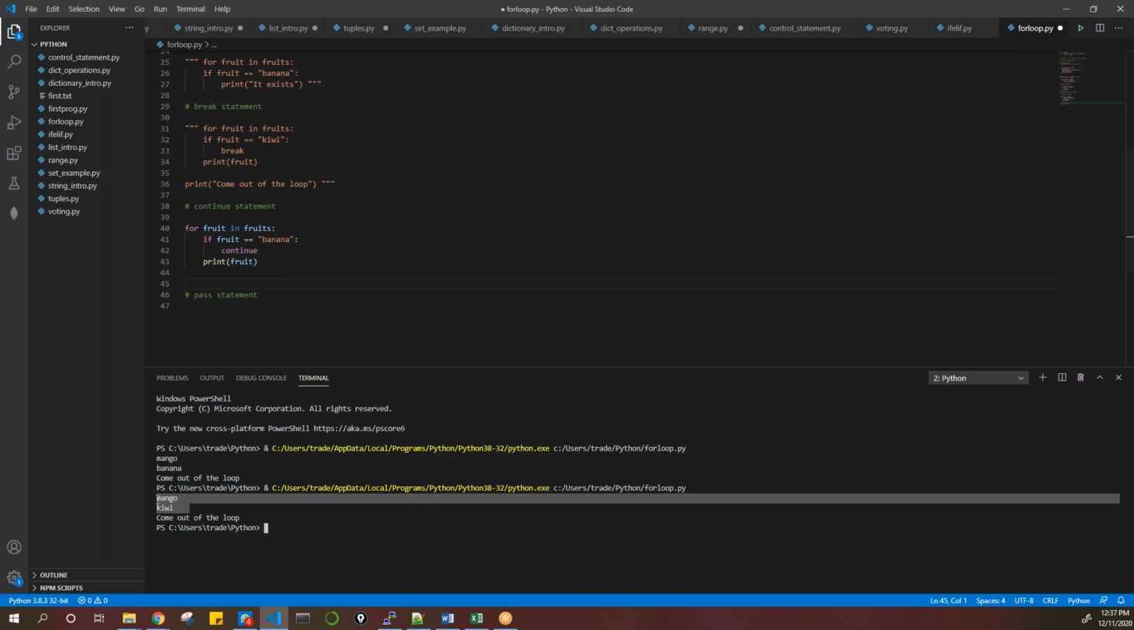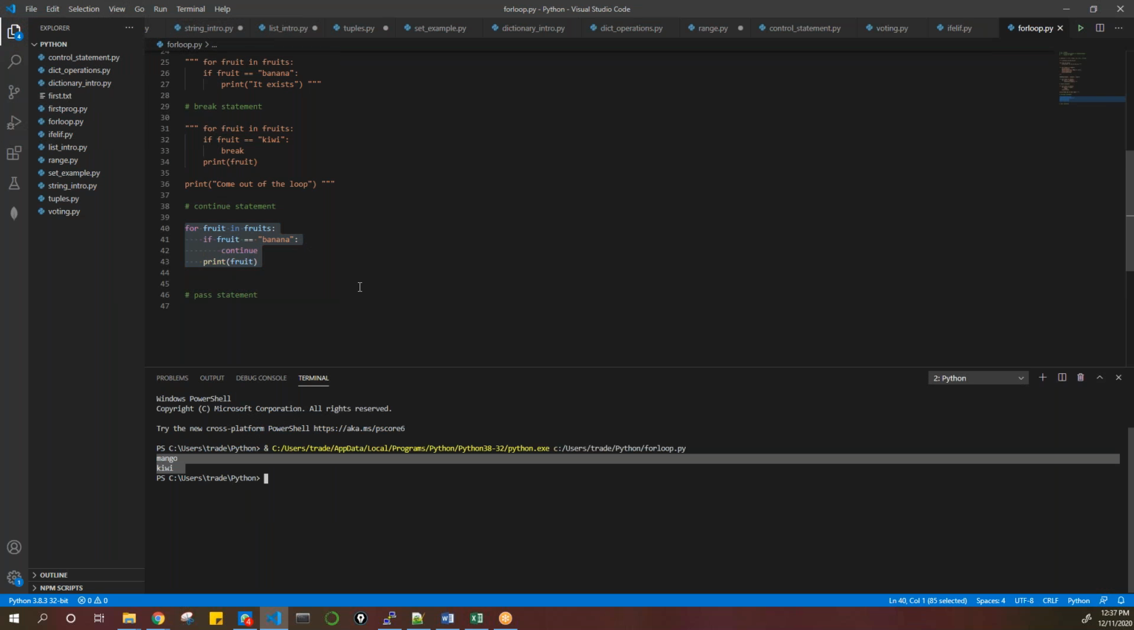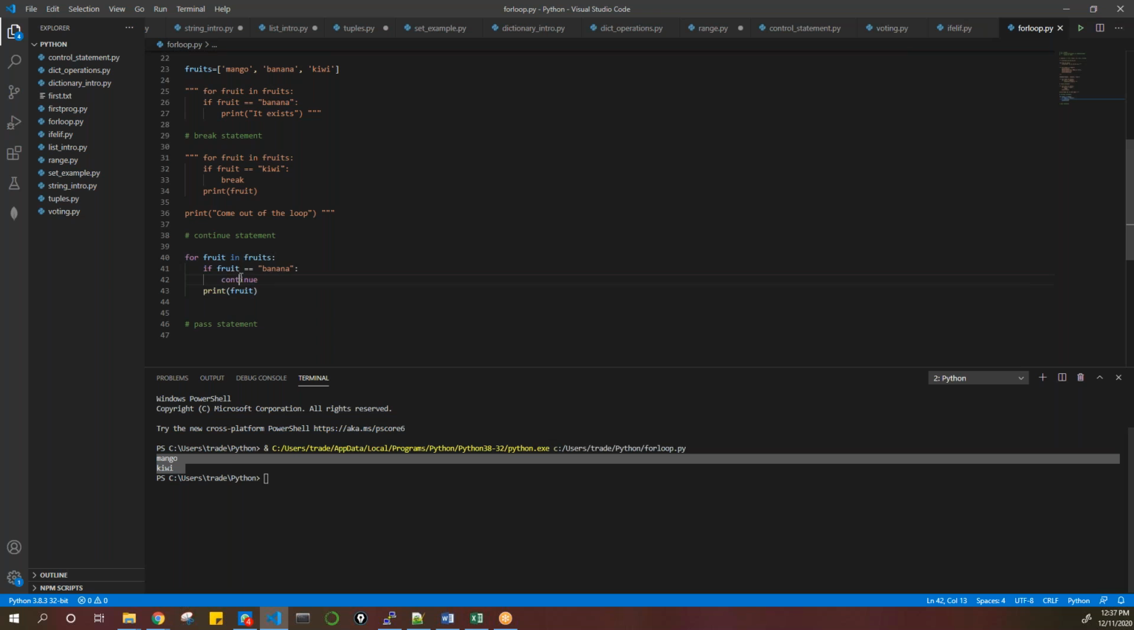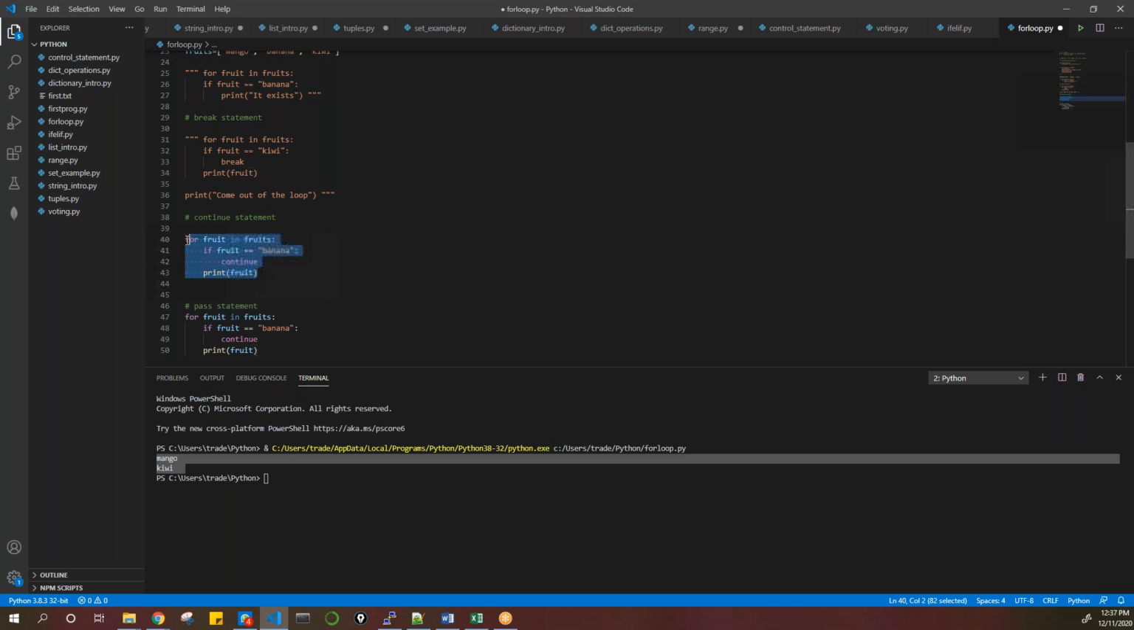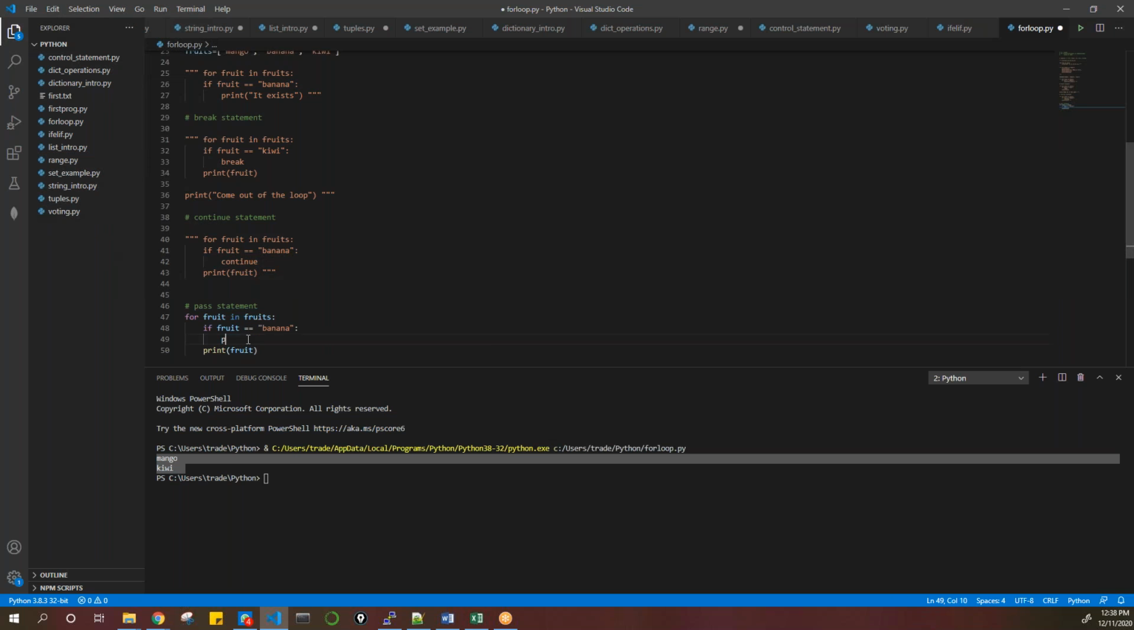So this you remember, right? Let me rerun it. So here it is showing mango and kiwi. Because what you do is if you get banana, you just continue, correct? And what does continue mean? You don't do this, but you actually go back to this. Now let me go ahead and use the same example and change it to pass. Let's see what happens. Then you'll understand what I'm saying.